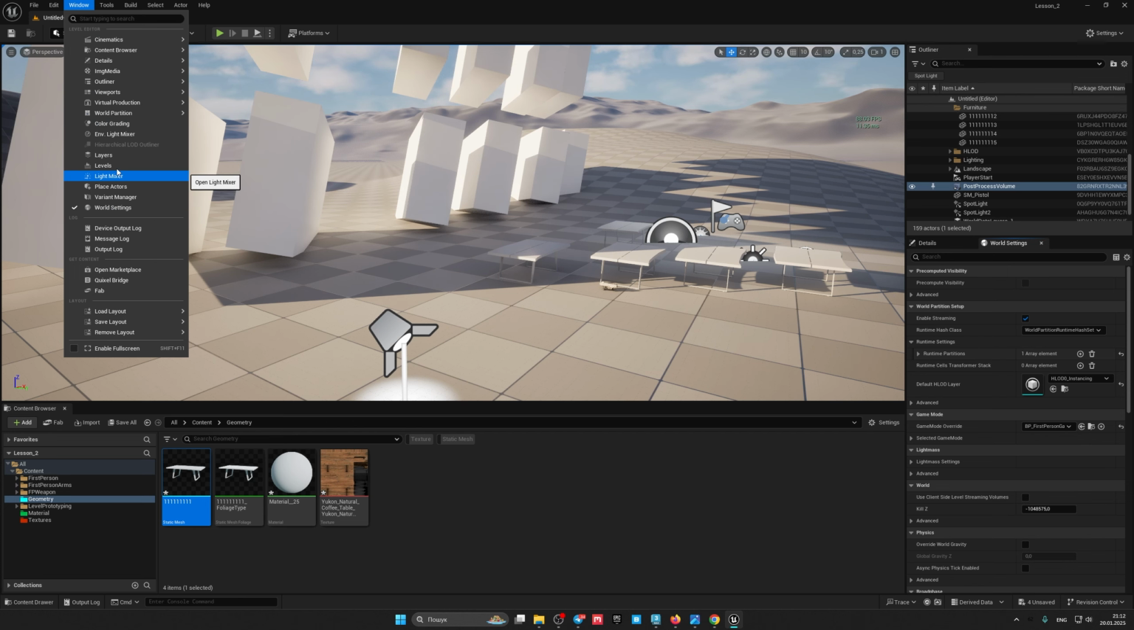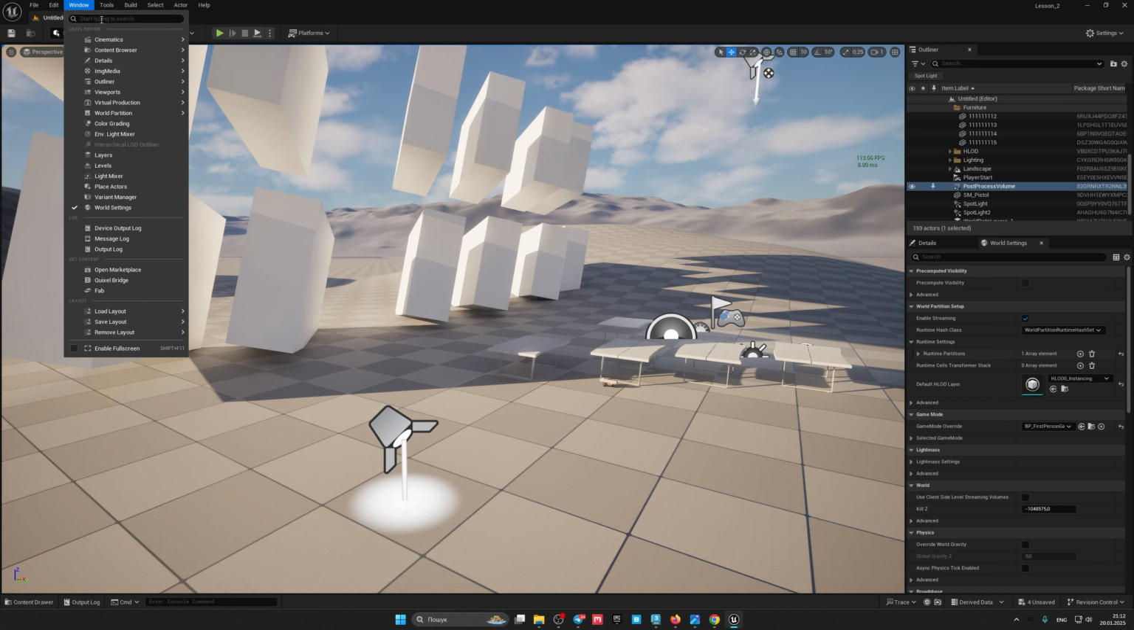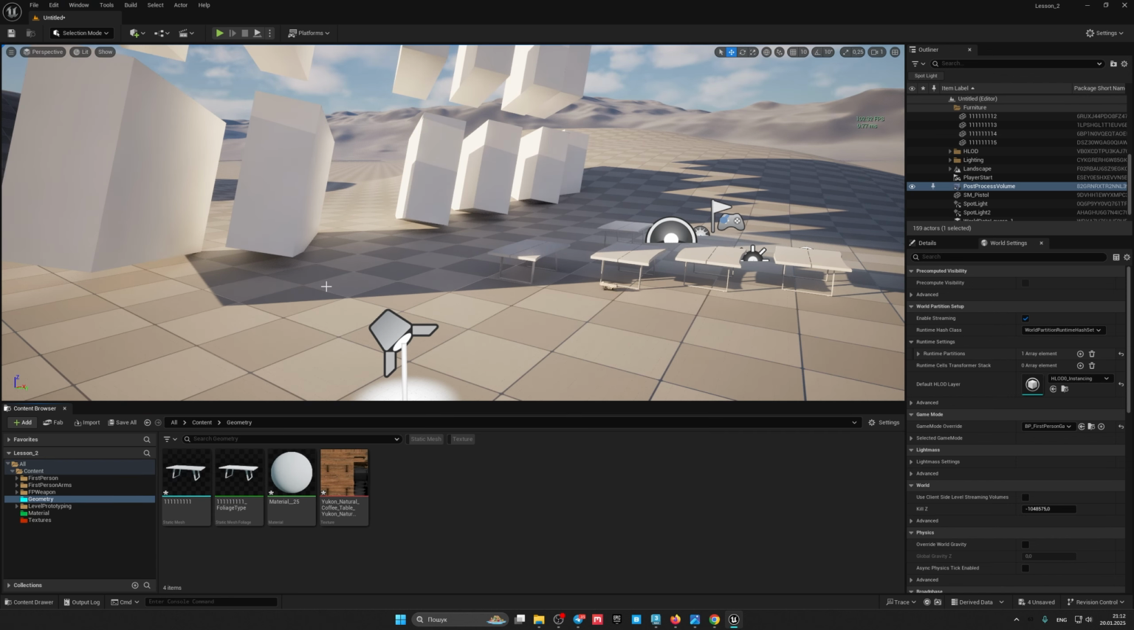Here we can open the windows that we have closed. For example, we will close the content browser. We go into Windows and open the content browser for ourselves. This is how windows are opened in the Windows tab.